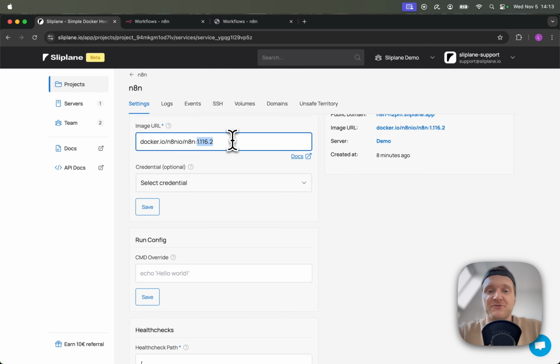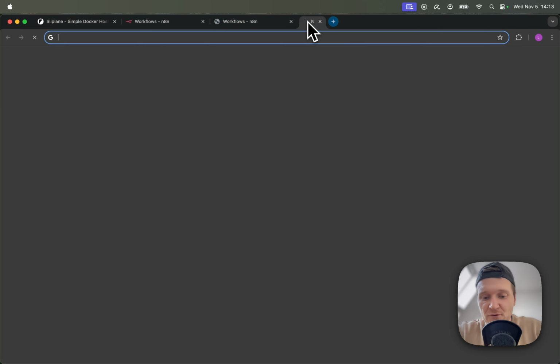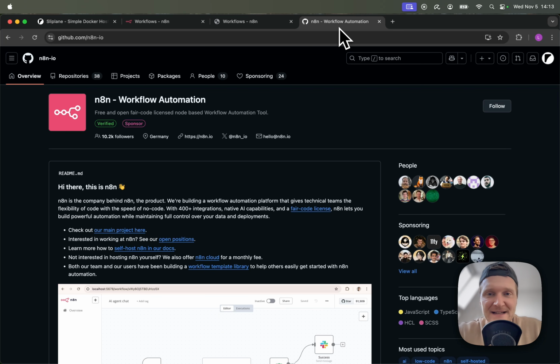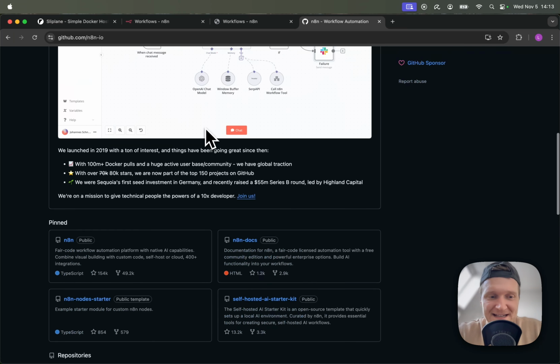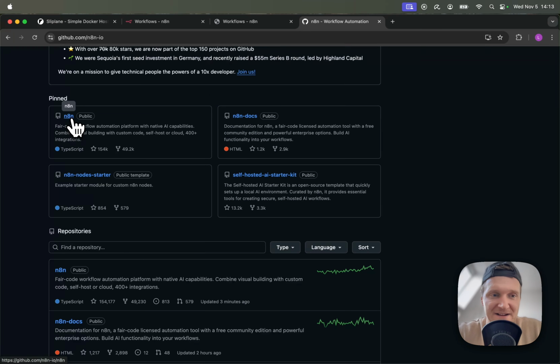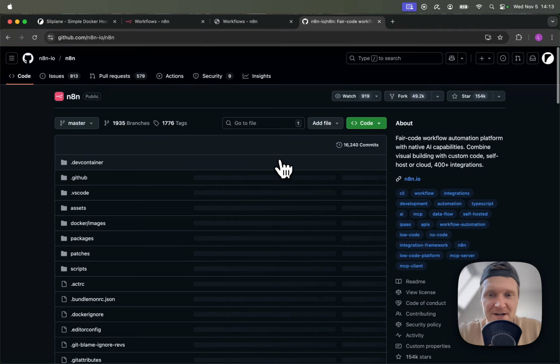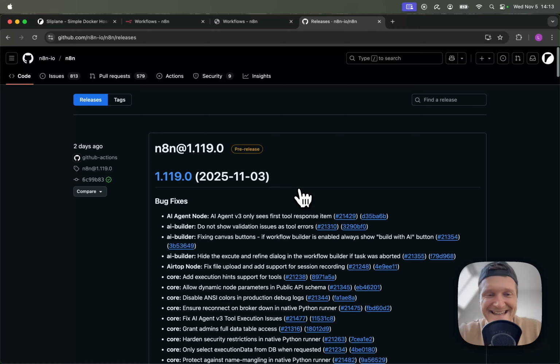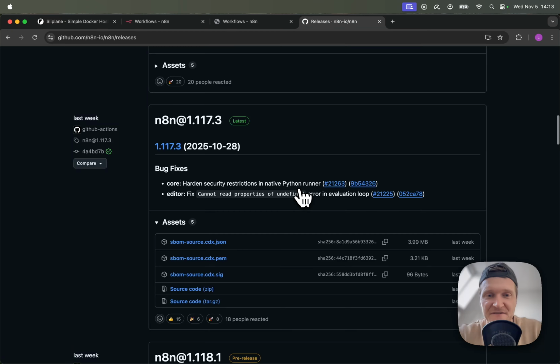What number should you choose? If we go to GitHub n8n. Now, most of the time, these open source applications like n8n are published on GitHub. And if we scroll down a little bit further, we can find this n8n repository where the source code for our application lives. And right here on the right side, we have this releases section. And if I click on the releases, we can find a list of all kinds of different versions.